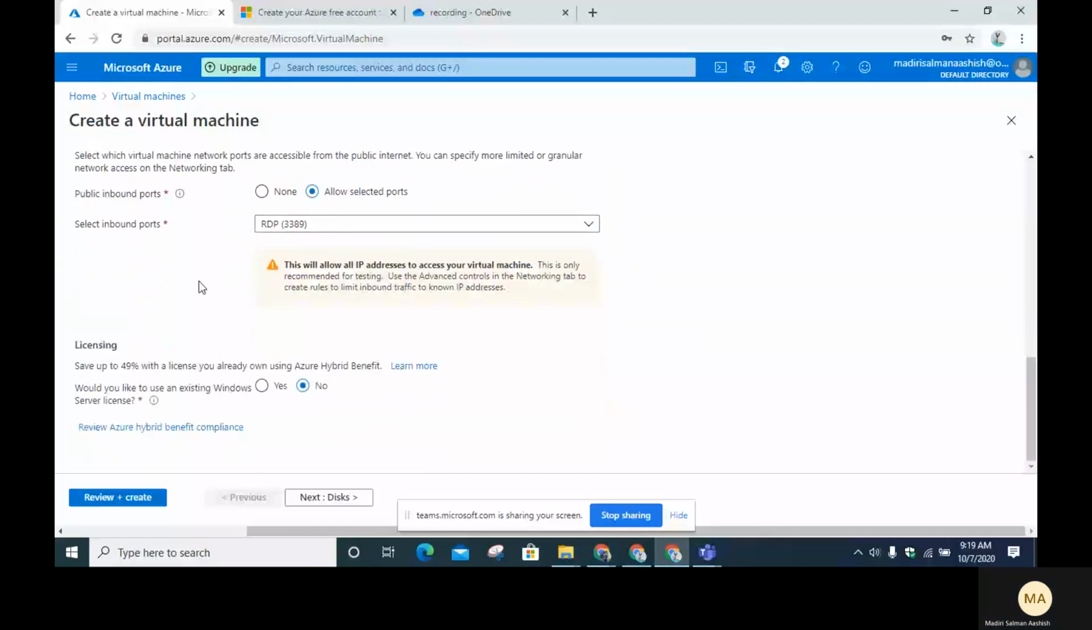Here we have an option called save up to licensing. Suppose you already have a license with Windows, like a Windows server on your desktop or on-premise, you can directly host that on-premise server on Azure. In that case, the pricing will be adjusted by up to 49%. So you need to select this one, and it will give some options. Based on that, we can host the existing server to Azure also.